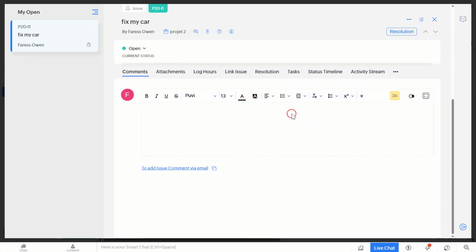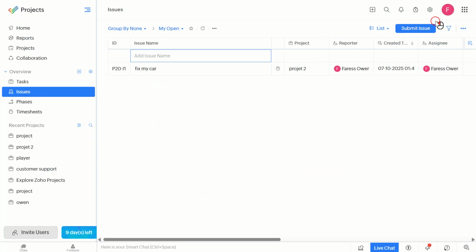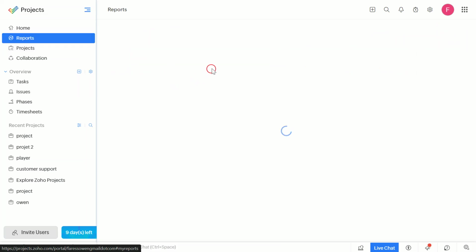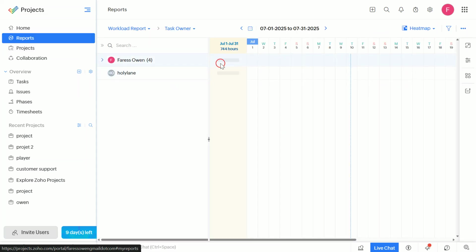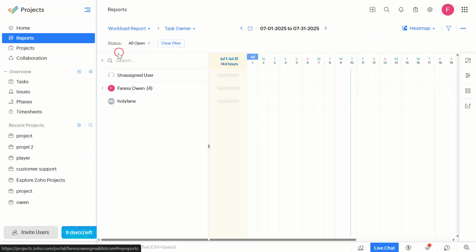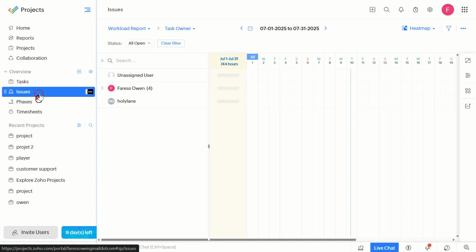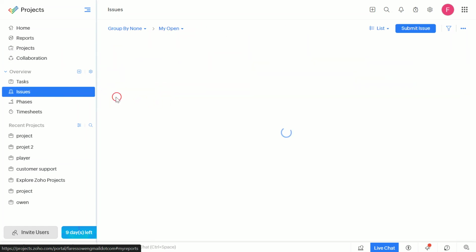The final step is to use the Reports feature. Click on the Reports tab in the Bugs module. This feature generates an overview of all the bugs in your project, including their status, priority, and assigned team members. The reason we do this is to keep track of progress and ensure all bugs are accounted for and resolved in a timely manner.